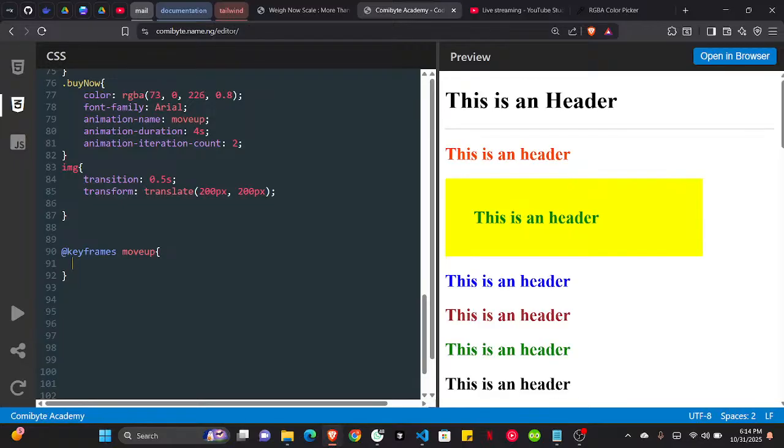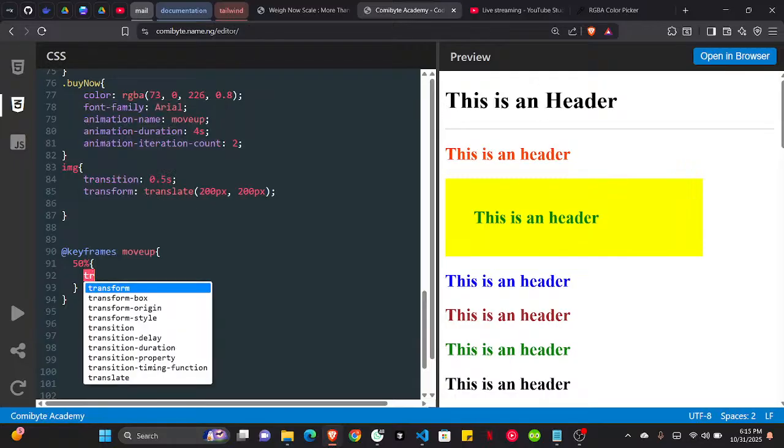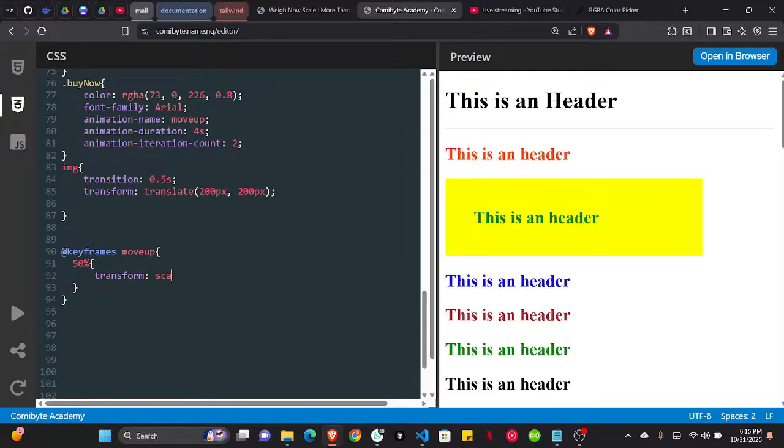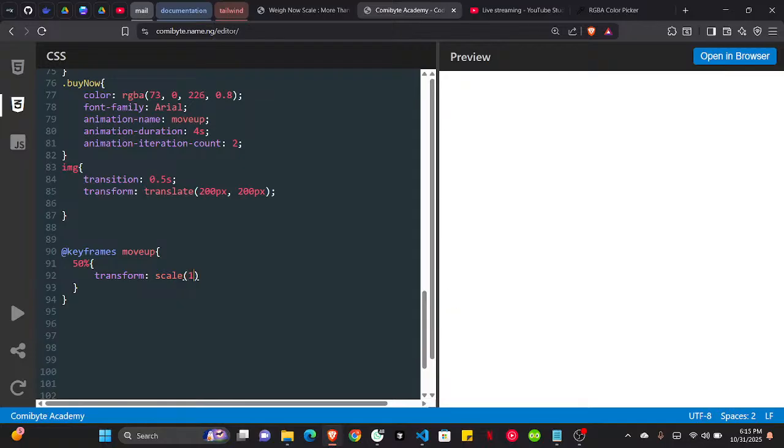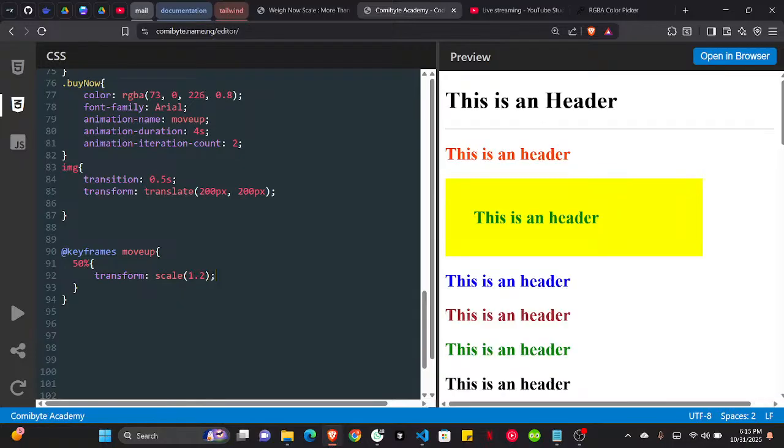Maybe whenever we get to 50% within that 4 seconds, we want to do something. And of course 50% of 4 seconds is what? 2 seconds, because 4 divided by half, that's what? 2 seconds. So basically we want to do something whenever we get to 50%. And what do we want to do? We just want to transform scale by 1.2 or whatever we want to do.